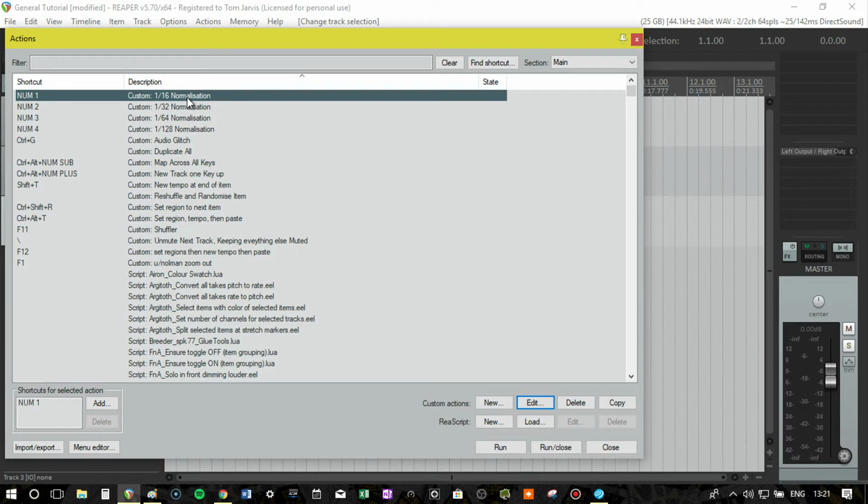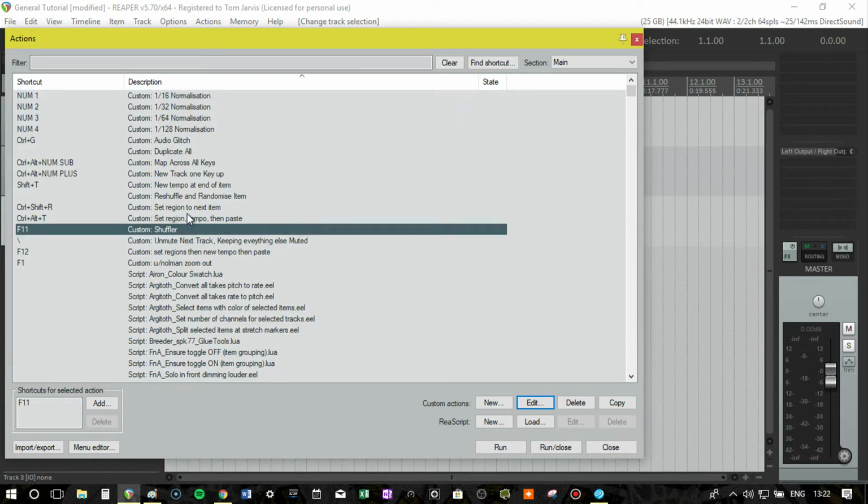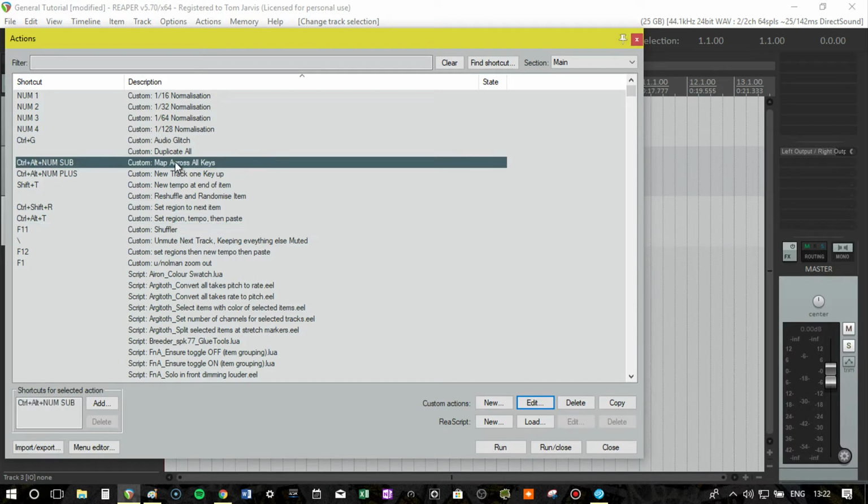So this one is good. It chops it up into 16th note slices. And then what it does is it normalizes each slice individually and has a really cool effect on the audio. I also have a shuffler. I've got various different ones where this creates 12 new MIDI items and it basically maps each one across every key. Great for if you're making a sample pack and you have a melody that you want to be available in every key.